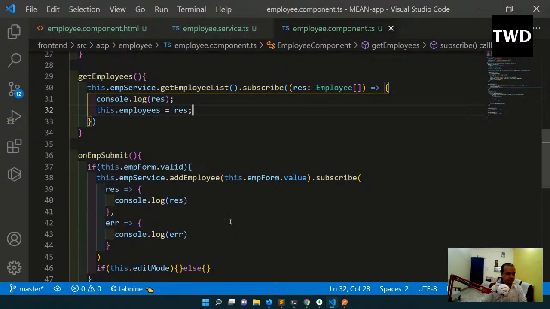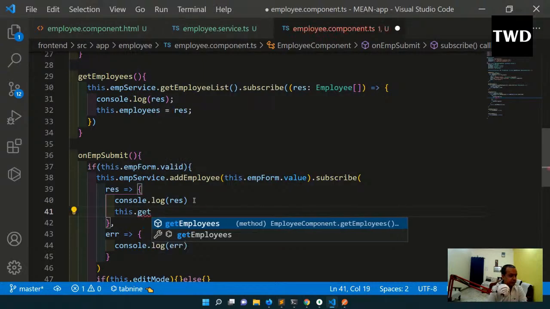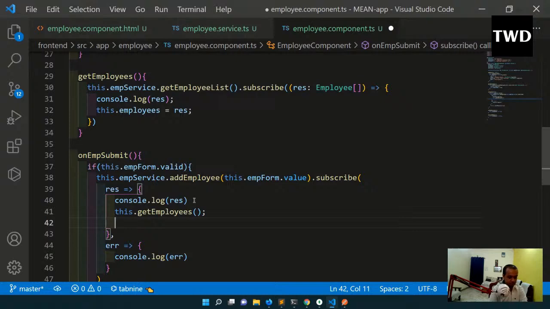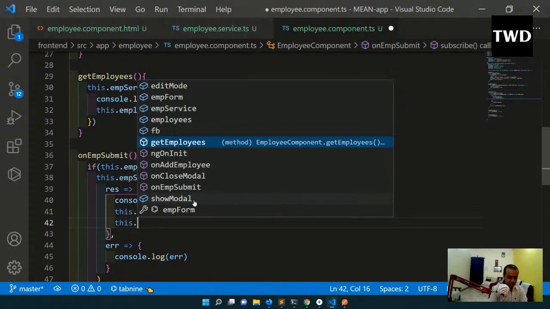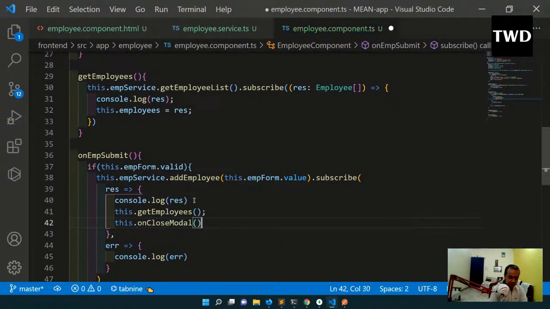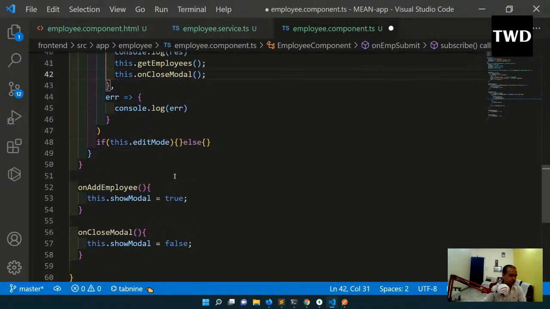Okay, here again on the employee submit we are again going to get it. So whenever we submit a new employee, we are again going to call this.getEmployees, and also we are going to call this.onCloseModal, because we want to close that modal once someone has submitted. So onCloseModal is already defined, save it.